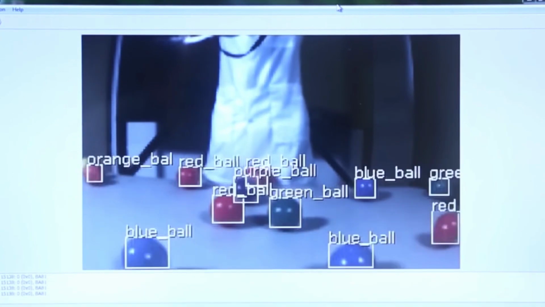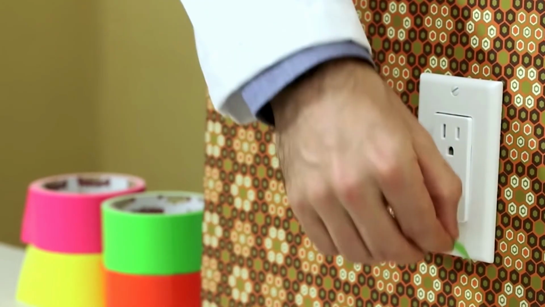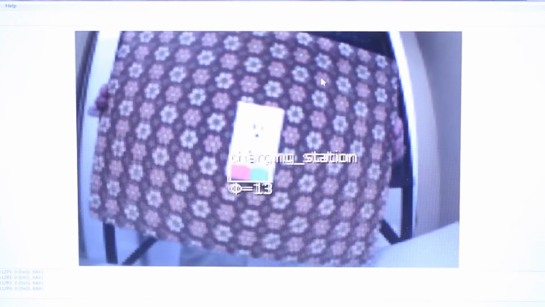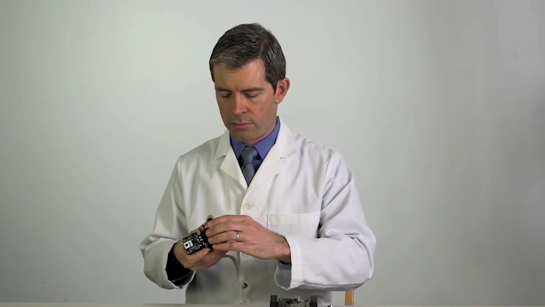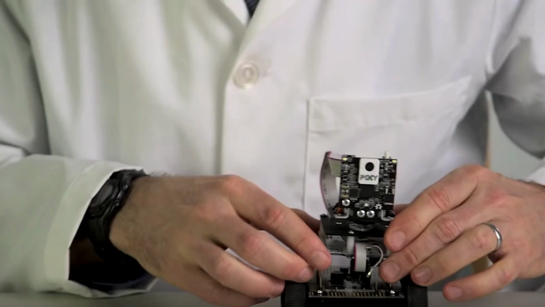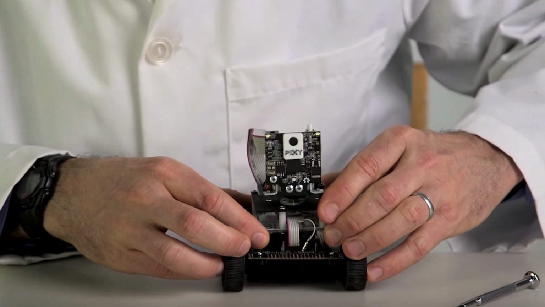Hello guys, in this video, I'll be showing you how to get started with the Pixy2 camera. Specifically, I'll focus on object detection and tracking with the Pixy2. So let's get started.